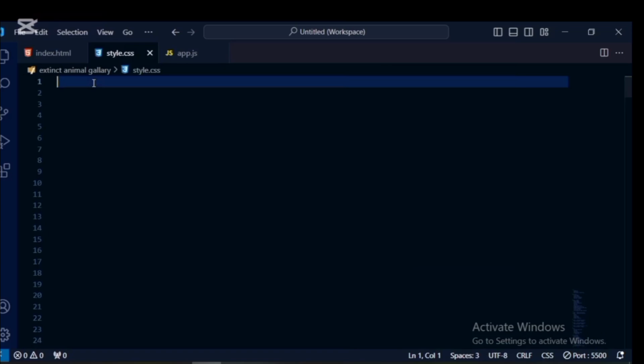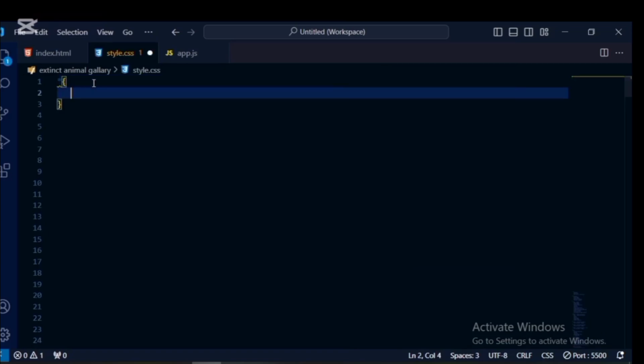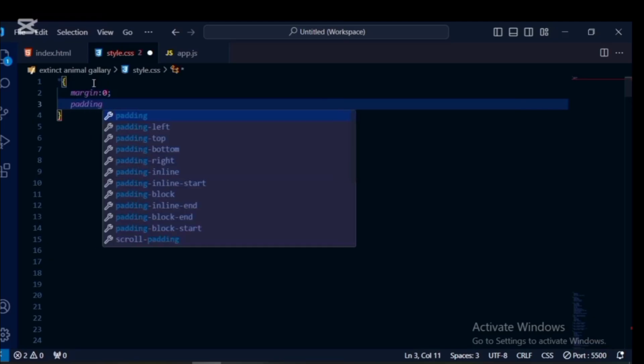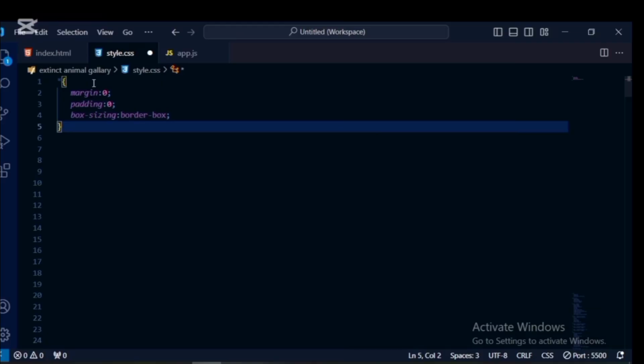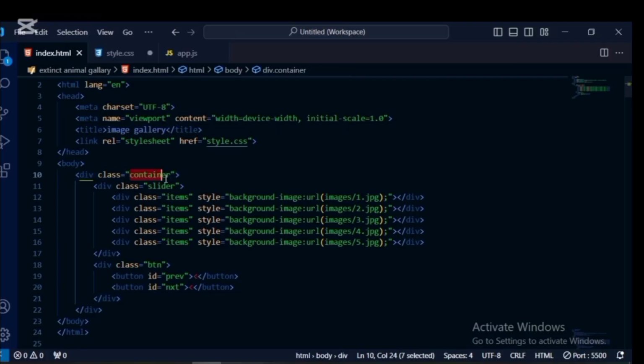The first thing I'm going to do is give it a universal styling. For the universal styling, I'm going to make the margin 0, and I'm going to give it a padding of 0. For the box sizing, it's going to be border-box. In the HTML here, I'm going to target the container.